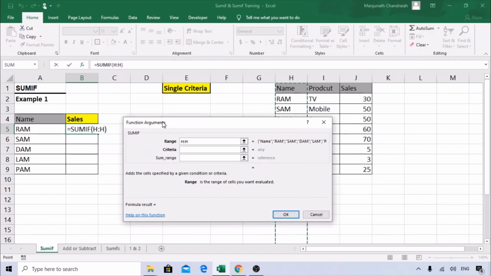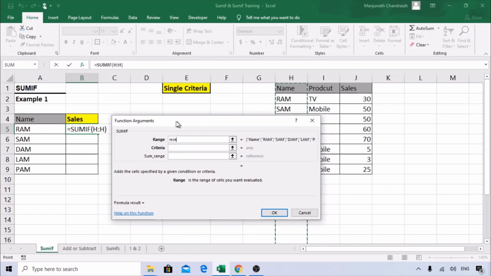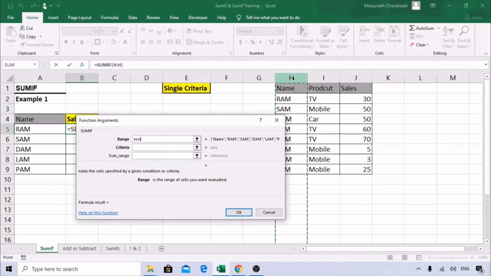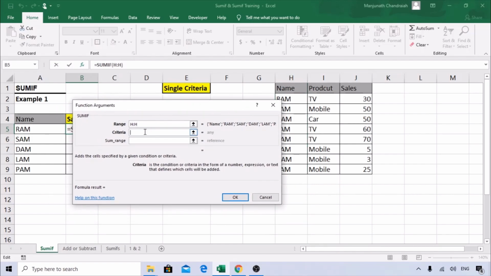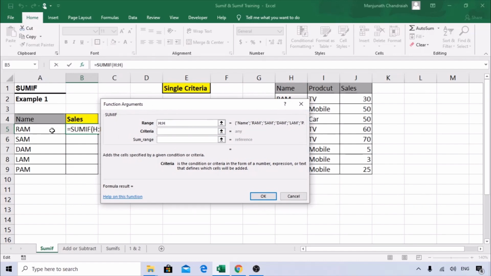We have put the formula in B5. We're trying to look for Ram in which range? In the H column, because all the names are in the H column. So I'm selecting the H column as the range. And the criteria, obviously, we are looking for Ram. So I'm selecting Ram here.